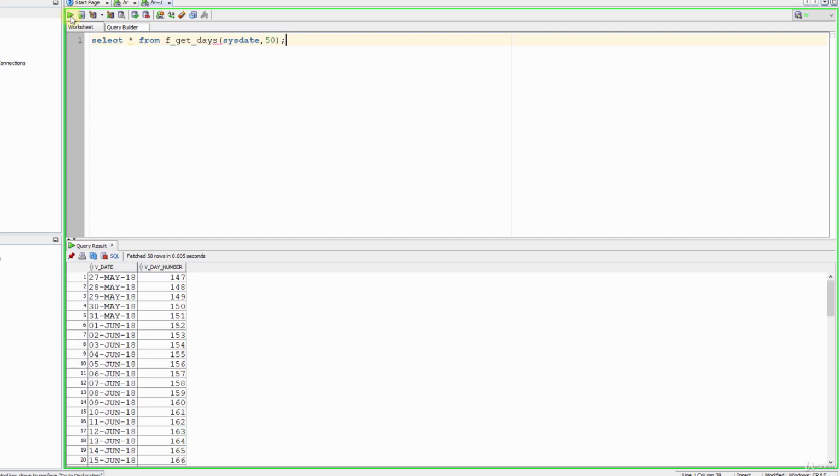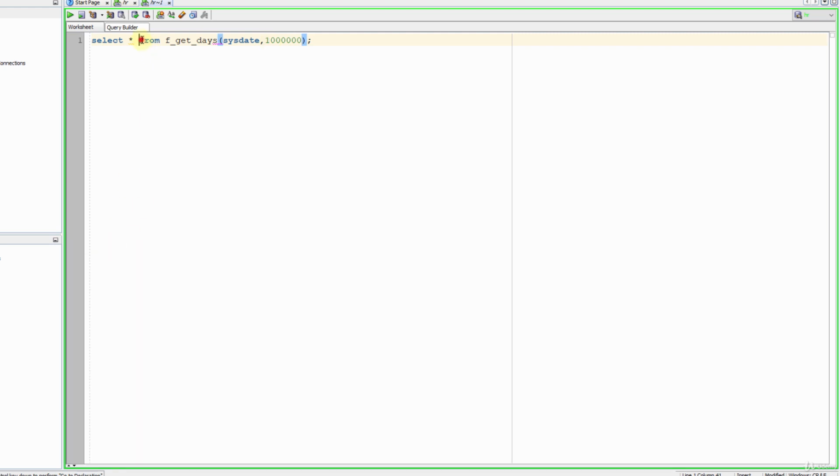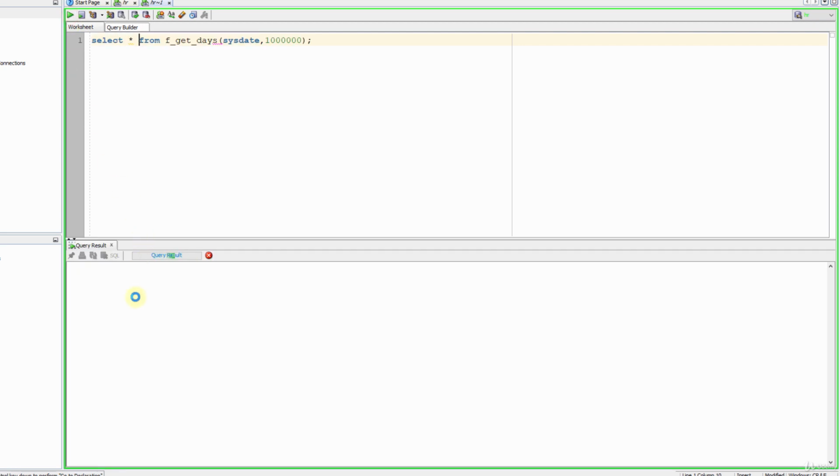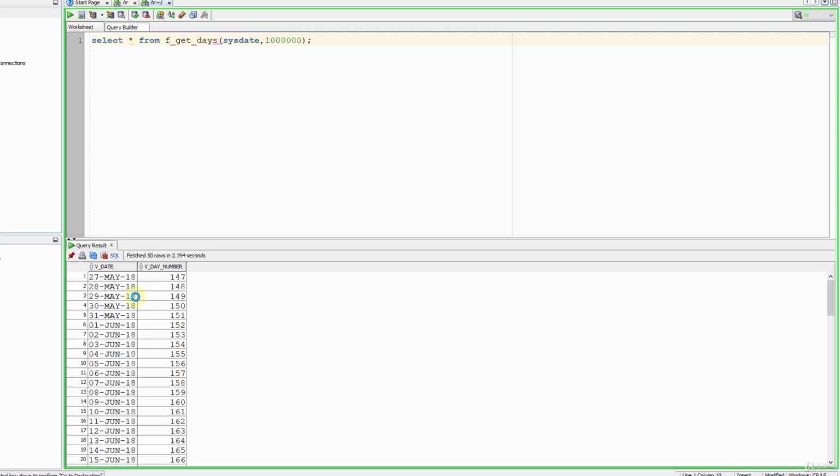But what if we need a huge number of values? For example, 1 million days. Let's write and see the effects. Let's close this and run again. As you can see, it worked for a long time and returned the result. But we know that normally SQL Developer returns the first 50 rows. But the function completed the entire collection and then sent it to us. We can see that better if we scroll down the results.